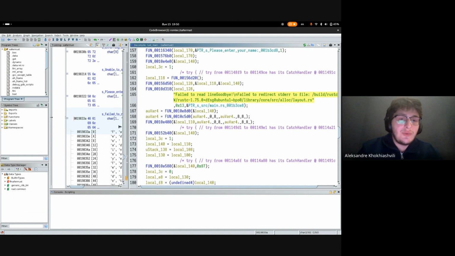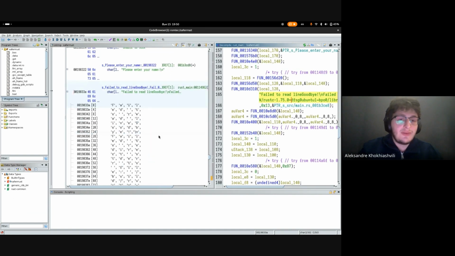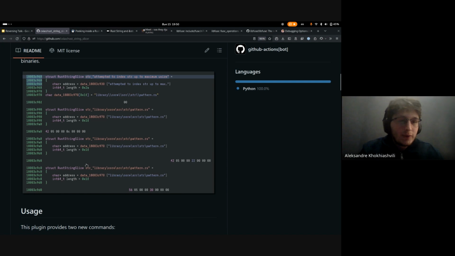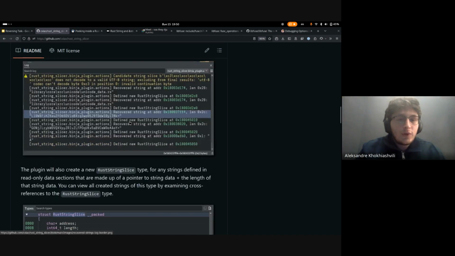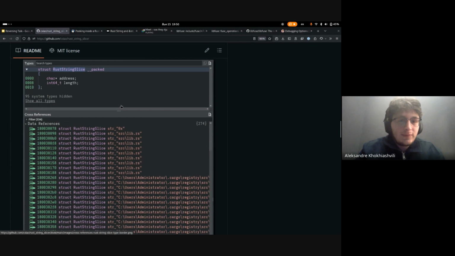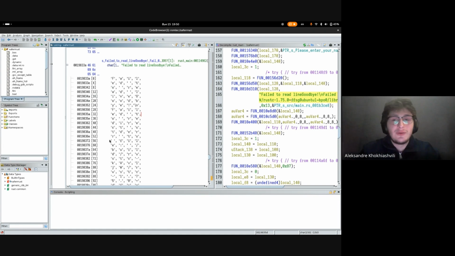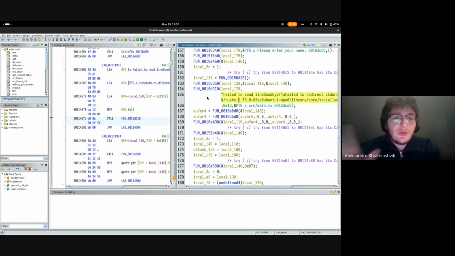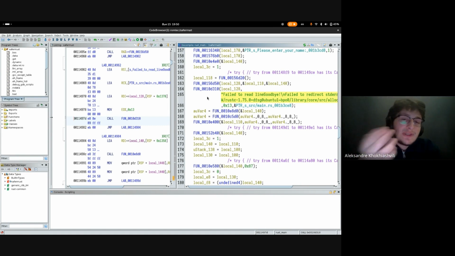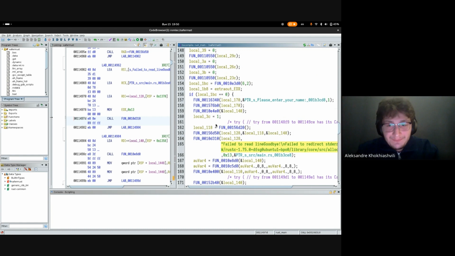Many times it is able to guess or find the actual length of the string and correct the length here. So for example, if we use Binary Ninja and use this extension, it would correct the strings and guess where they start and where they end, instead of showing them all concatenated together like this. So this is one problem that you might face in Rust, and it's not only specific to Rust. Go also uses the same format for strings, so you might see the same problem there as well.